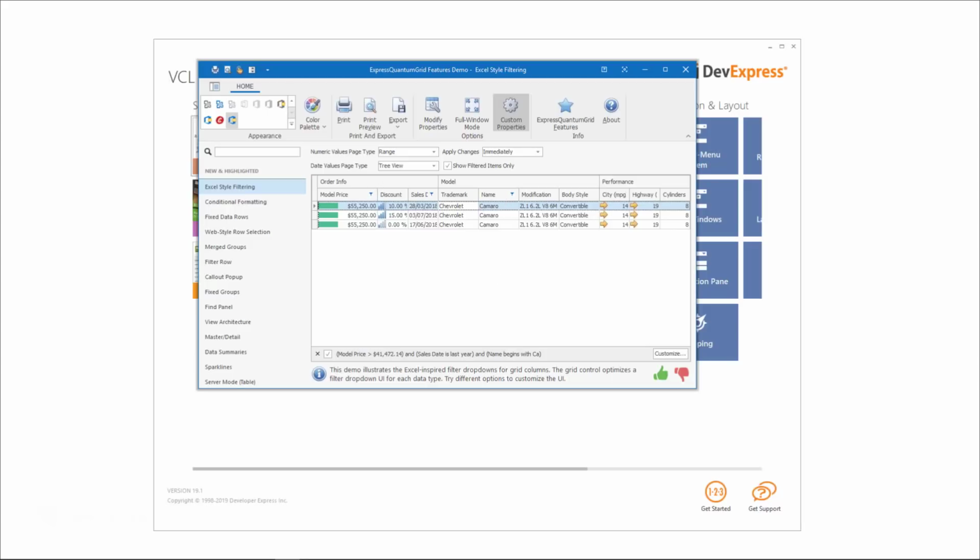And so notice also down at the bottom of the grid, we have what we call the filter box. The filter box basically repeats what the filters are that are active. So we're saying the model price has to be above this, which is the average. The sale date has to be last year, and the name has to begin with CA. This is the filter box.